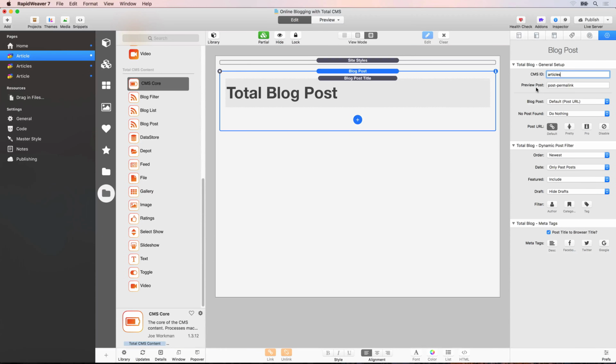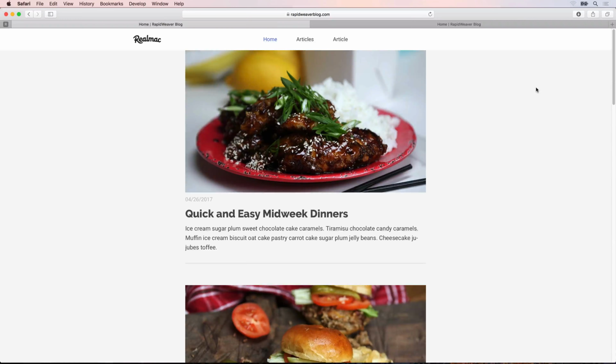So let me show you how that works. Let's go to Safari, and we're going to use the quick and easy midweek dinners. Now if you hover over the title, you'll see in the bottom left hand side of the Safari window, at the end of the URL there is the post permalink. So quick-and so on. That is the post permalink.